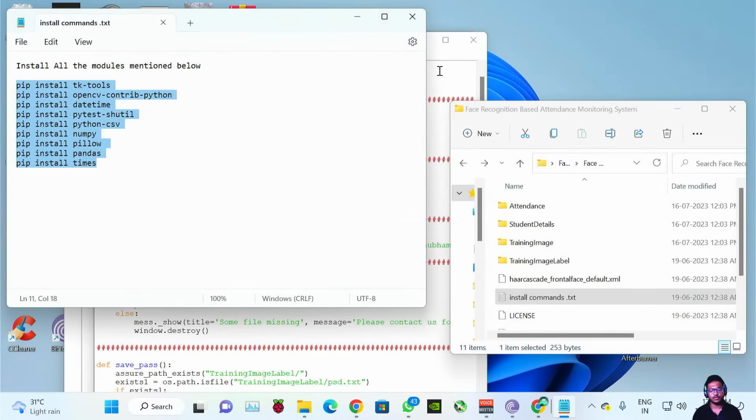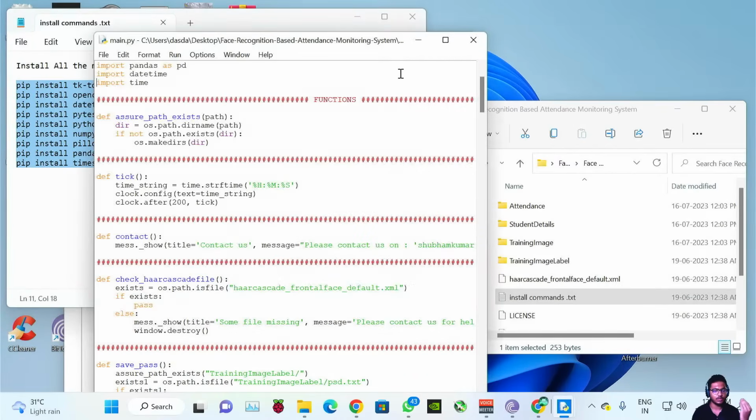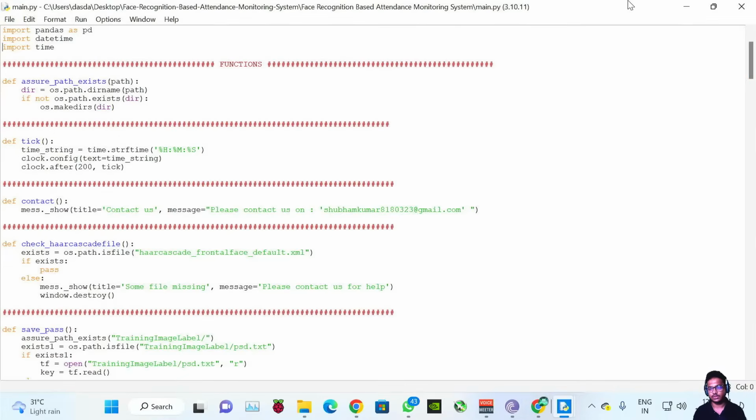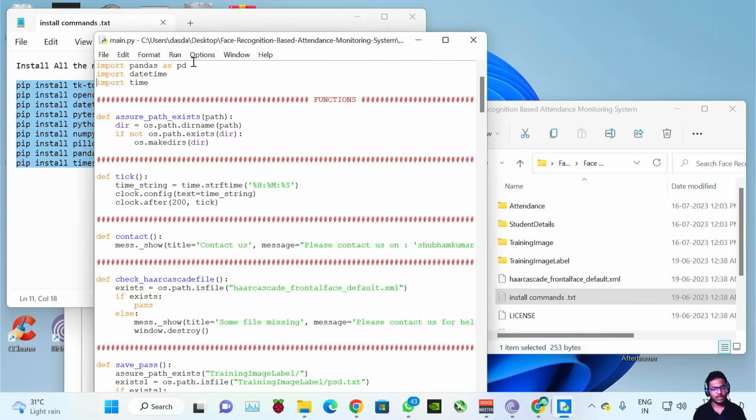So after installing all these modules, now it's time to run the code. This is the code that I have opened in ideally Python 3.10, and it's not necessary to maximize. Anyways, click on run module, or you can simply press F5. Hopefully the code will run fine. Let's check.